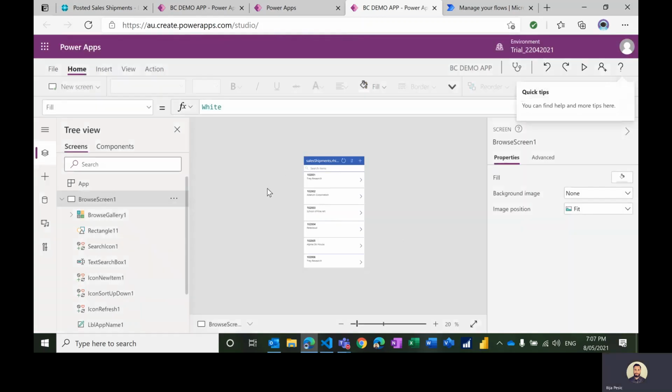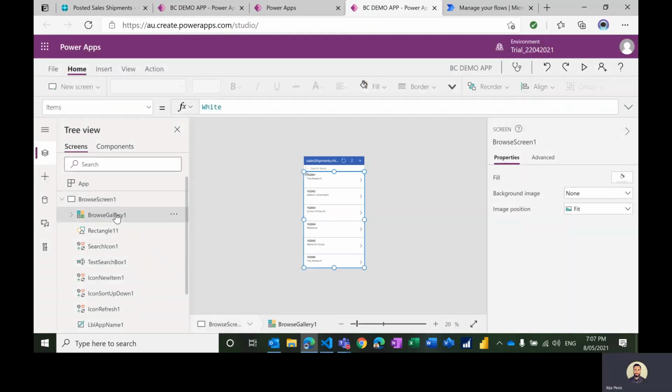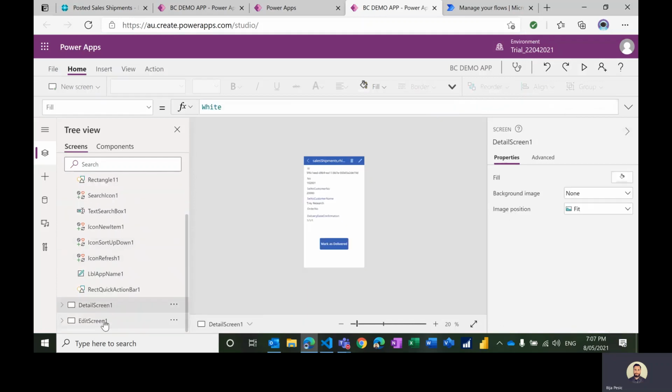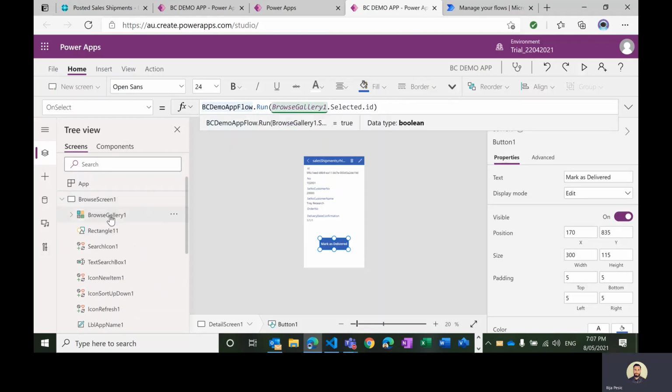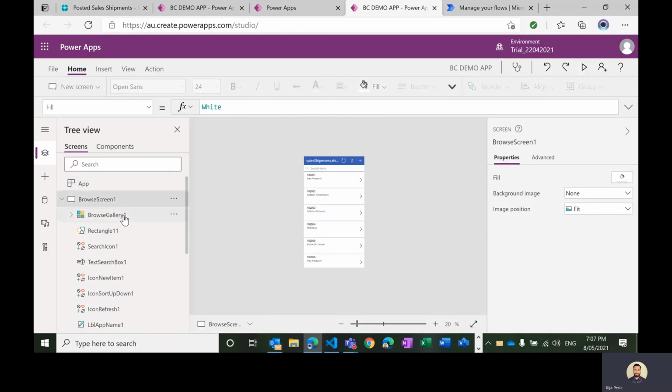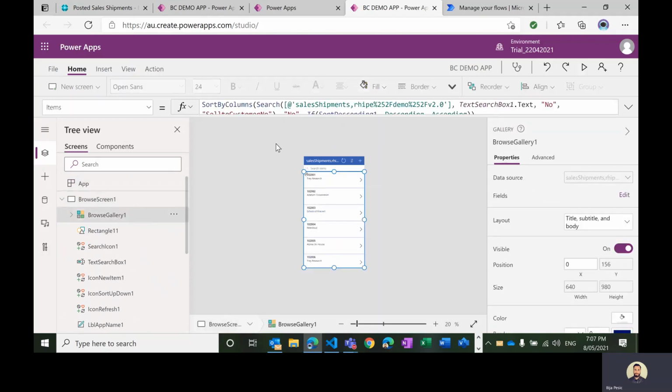So in this app, we have pretty much a browse gallery page, a detail screen and an edit screen. So the app itself is pretty simple, but for this app, we also have this button. This button will reference a Power Automate flow. So why Power Automate? We created the flow that is going to run when somebody clicks on this button, the truck driver. It will go to browse gallery one, get the selected ID, which is actually the unique ID of this record, and Power Automate will get the data into Business Central.